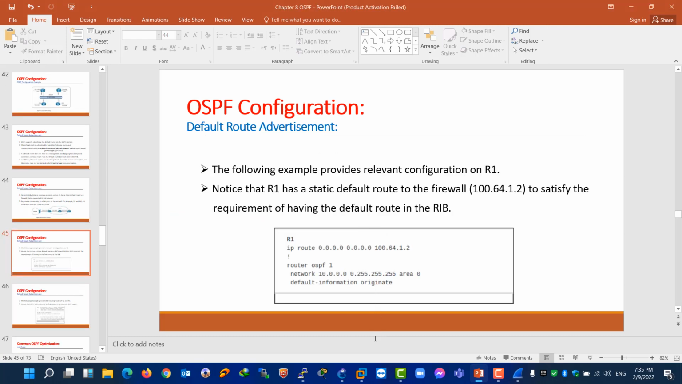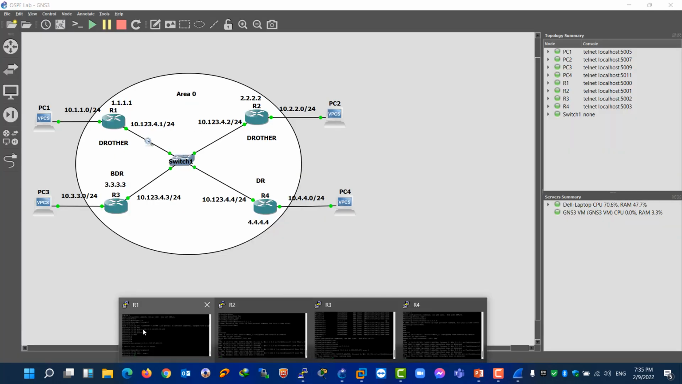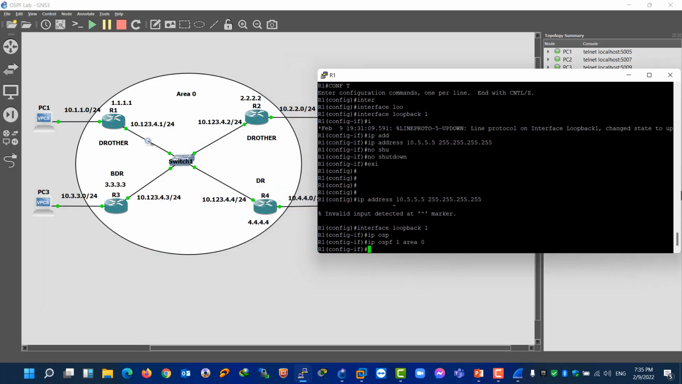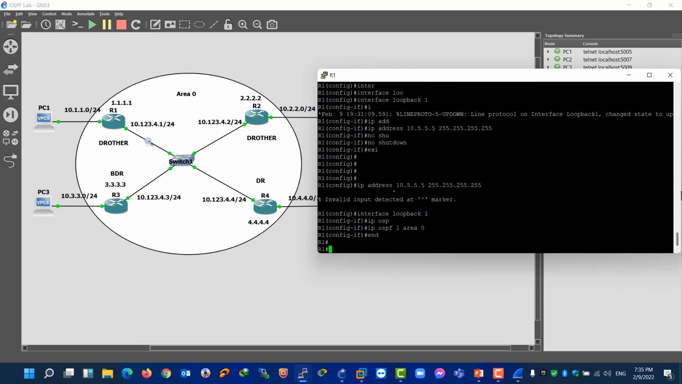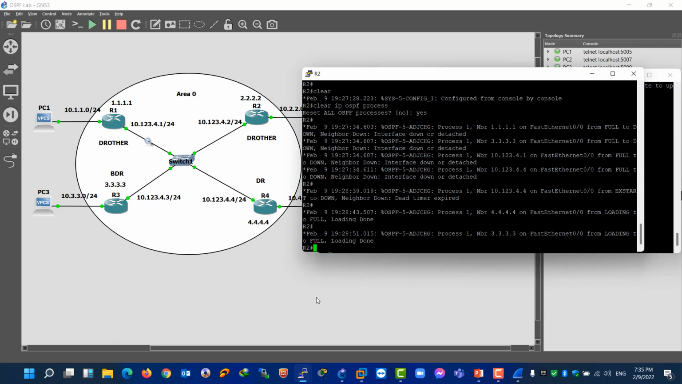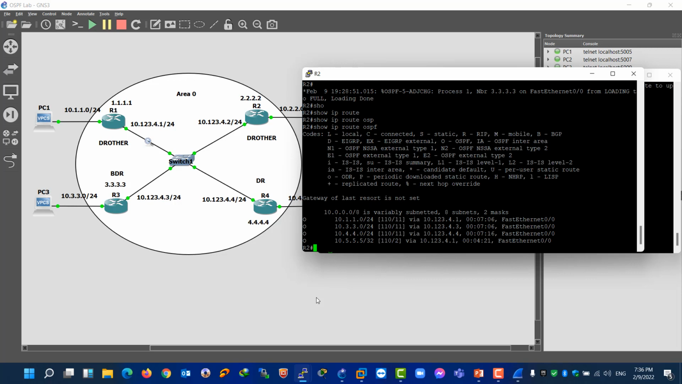Let's go to, for example, our GNS scenario. We will assume that R1 has, let's first check R2 routing table, show IP route OSPF. It learned about the network attached to each router through OSPF.